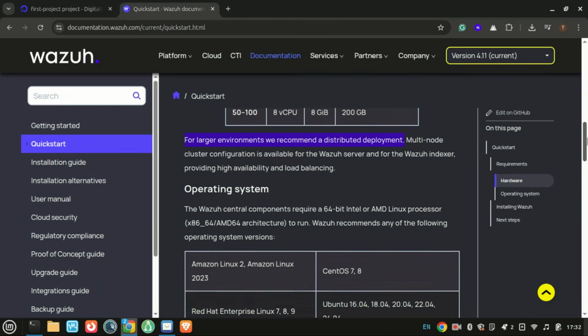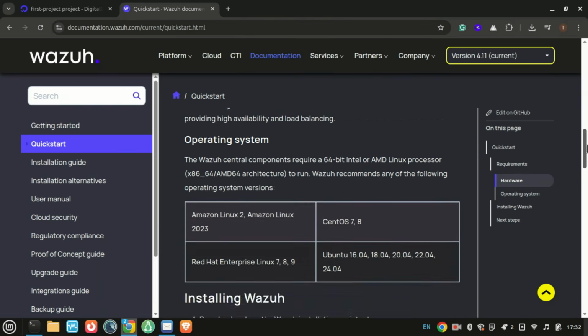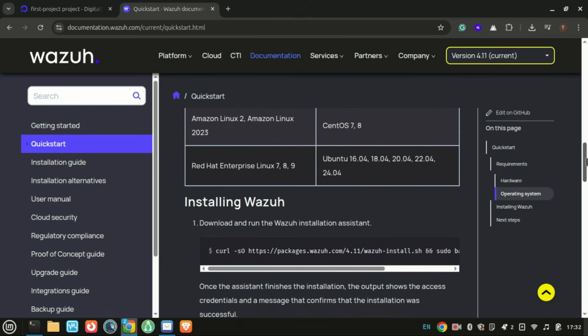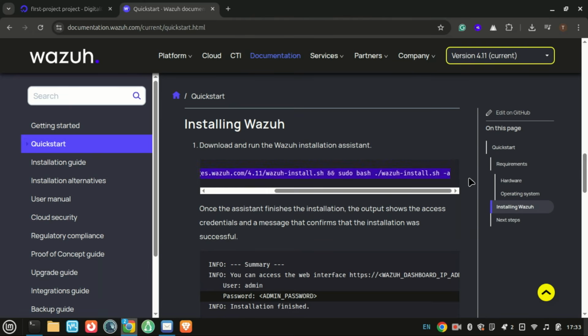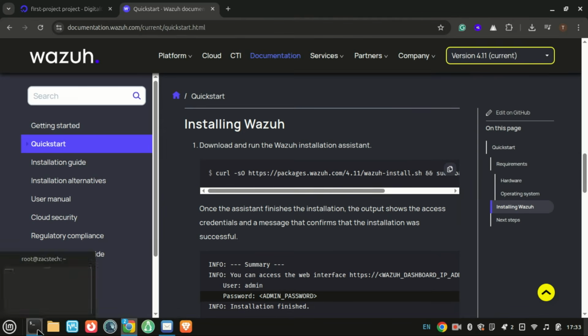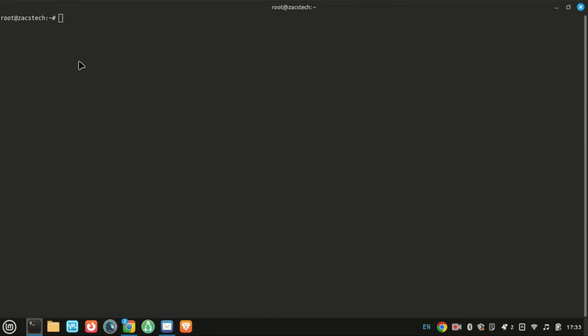First, copy the official Wazuh installation script, then open your terminal and run the script. This script will handle everything: Wazuh server, Elastic Stack, and Filebeat. Like I said earlier, this will install Wazuh in an all-in-one setup, including Wazuh Manager for threat detection, Elastic Stack for logs and dashboards, and Filebeat to forward logs to Elasticsearch.